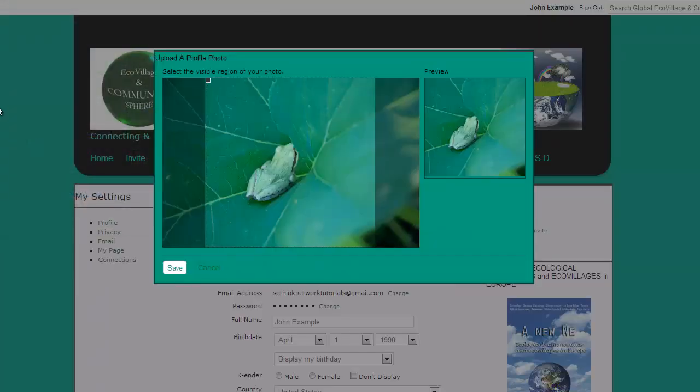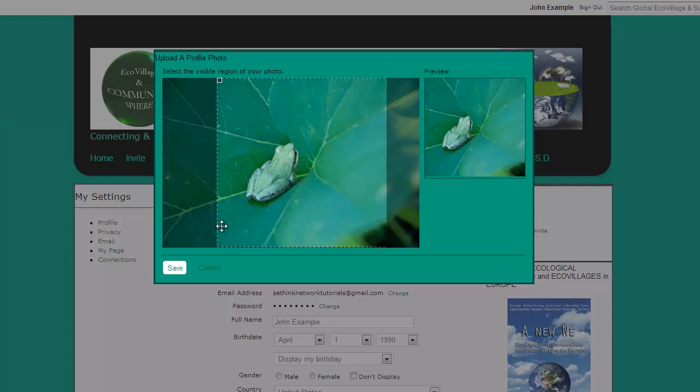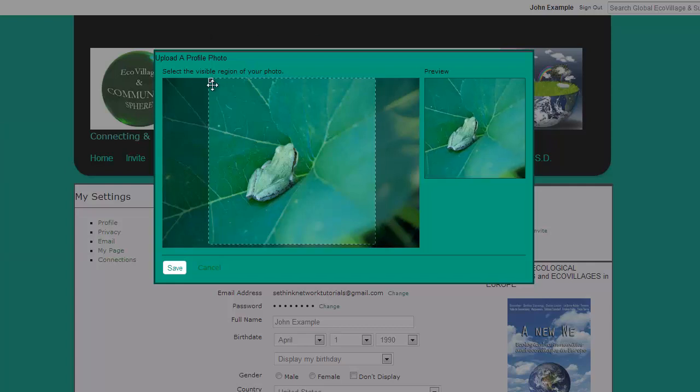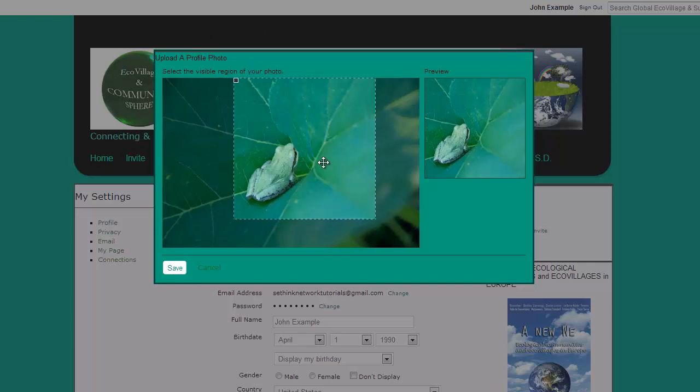When it's finished uploading, you can crop the photo by clicking and dragging on the edges. And once it's to your liking, you can go ahead and crop the photo and click Save on the bottom of the screen.